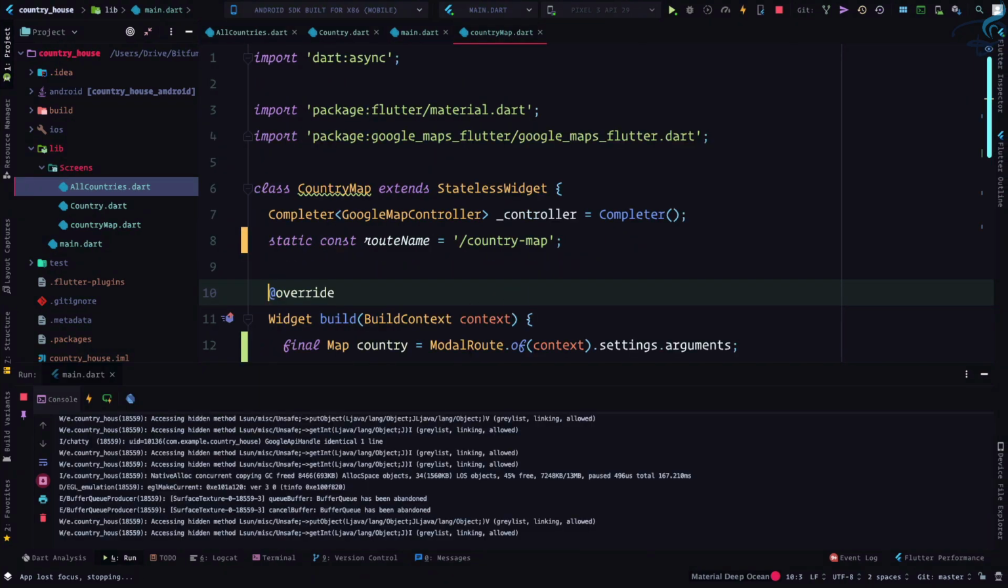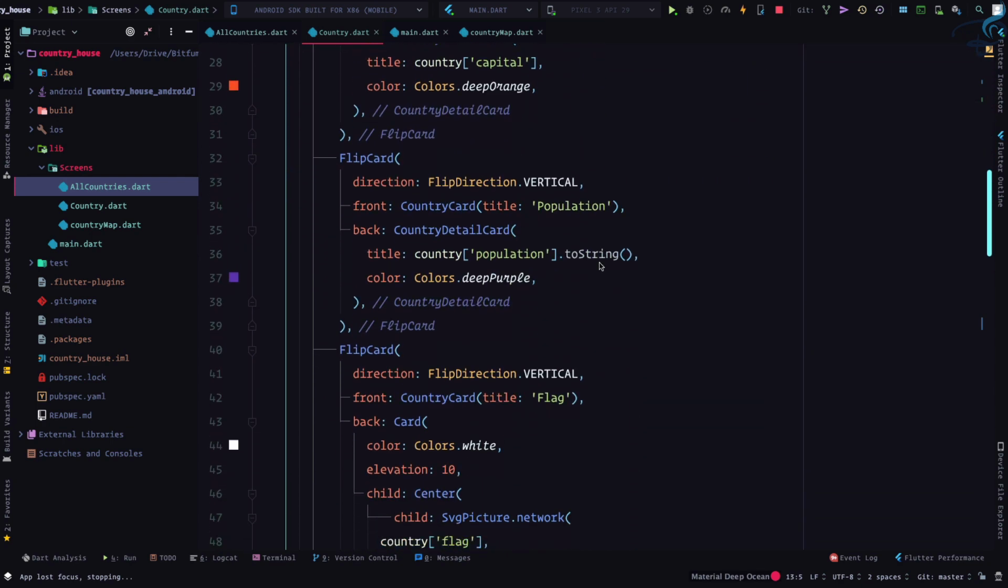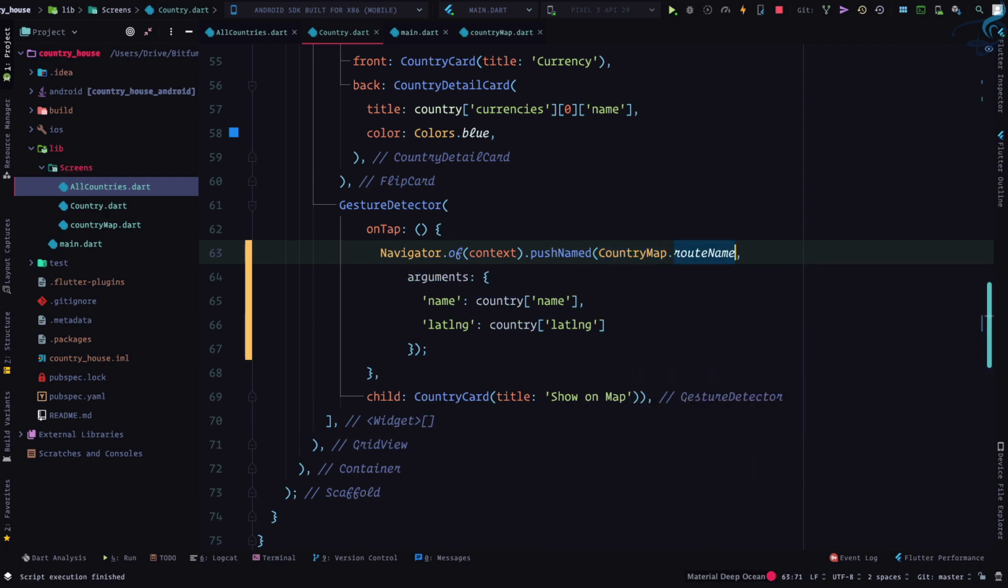One thing more, let's go to country, and here also I will use the route name instead of hard coding the word. So CountryMap.routeName. Super easy, it is going to work, I know.